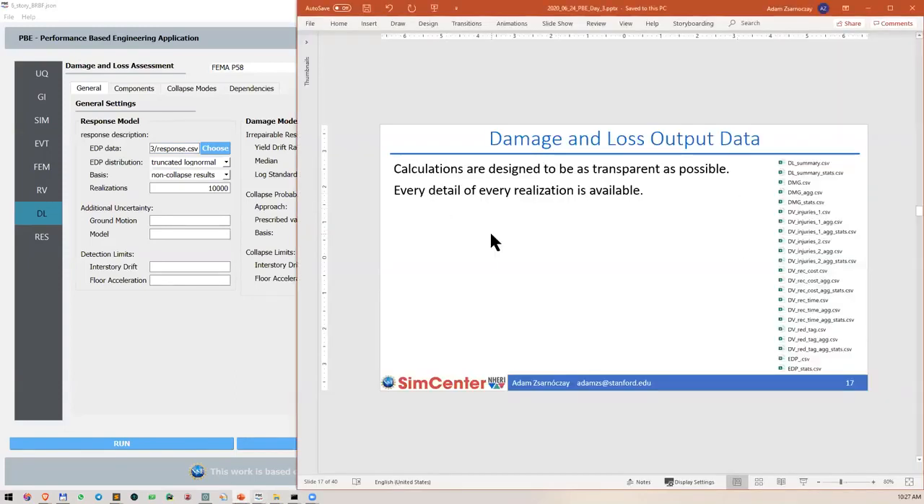Now, while it is running, let me show you a quick overview of what results are available. There are 4 groups that I'm going to go through. We have EDPs, we have damage results, decision variables, and then summary results for the whole loss assessment. That's like an overview. That's what we load into the PBE application.